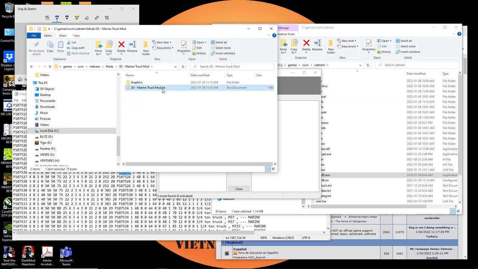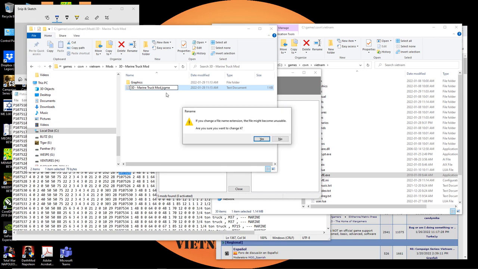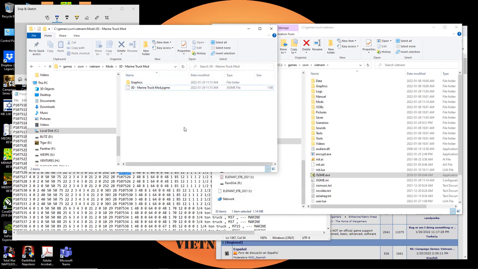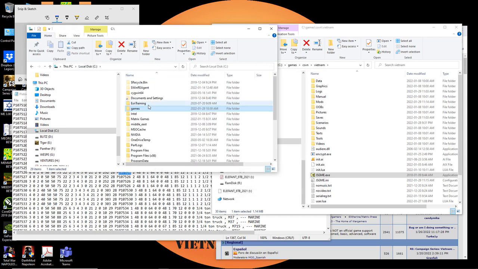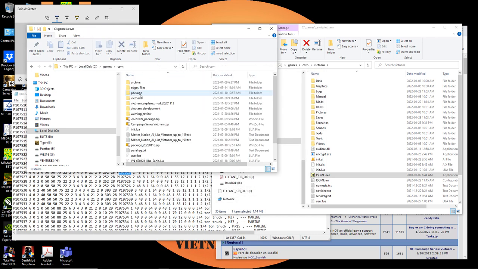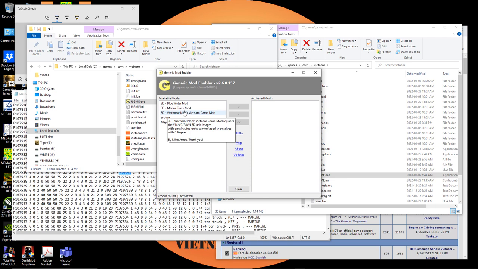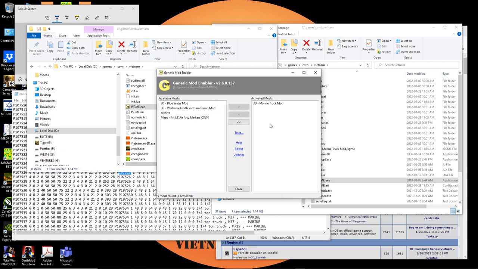Let's do that. JSGME. Yes, we want to change it. So next time we start the mod enabler, you will see the tooltips. Like so. So this is a mod that replaces the marine truck graphic, so it has a brown canvas, which is awesome. Okay, let's add that.